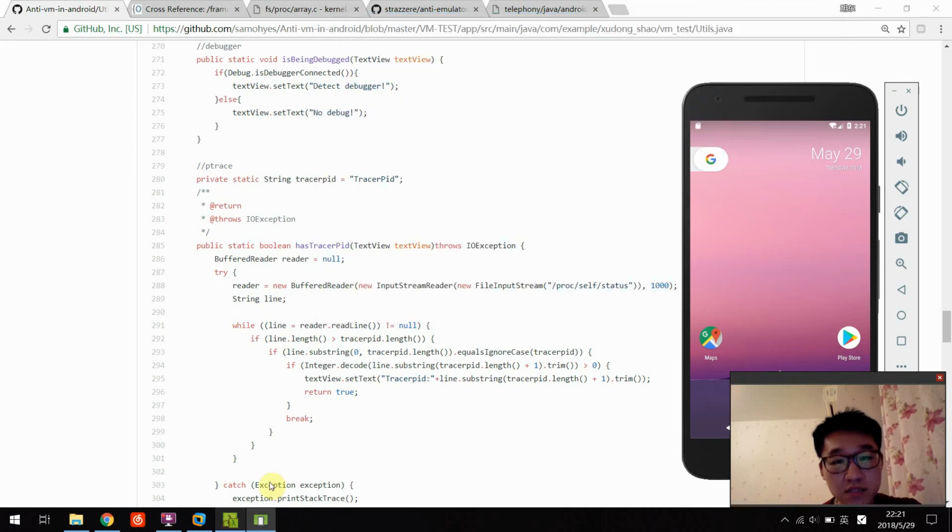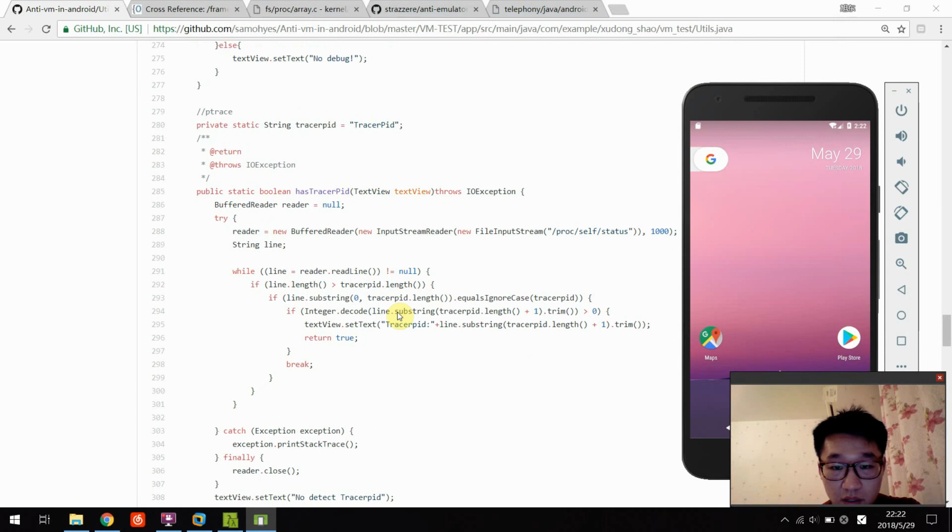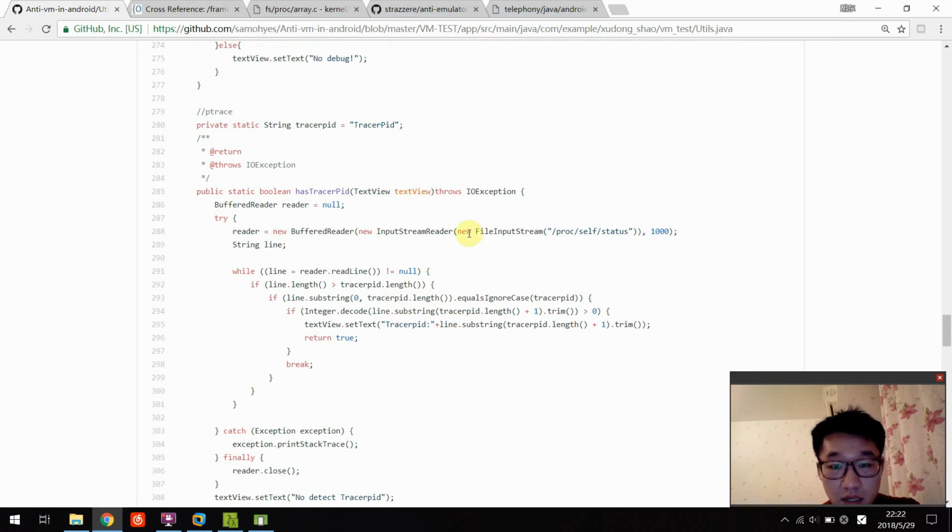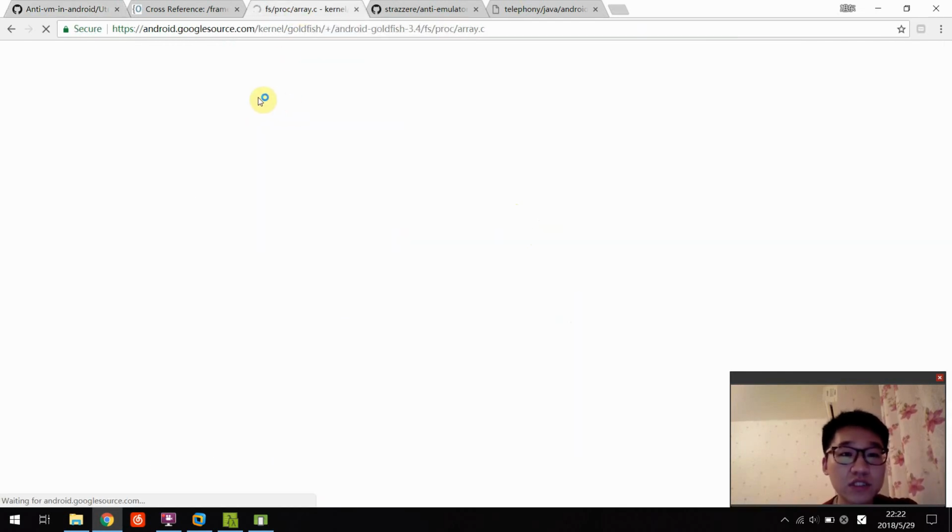To bypass this, can we do that in the framework? Let's see, a new file. Maybe you can do that in the framework, just change this Java file. Yeah, you can probably change that to bypass, but I'm not going to do that. I want to change it in the kernel.